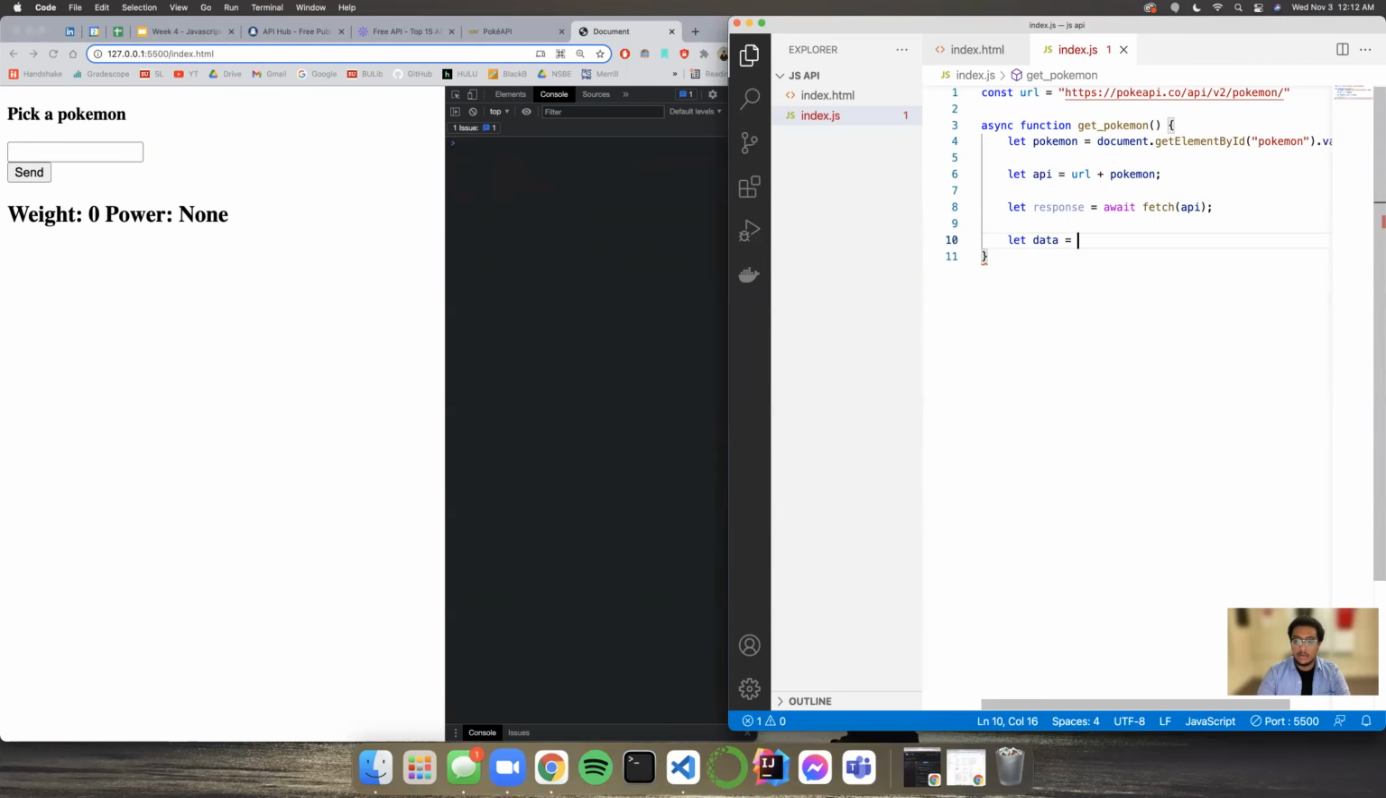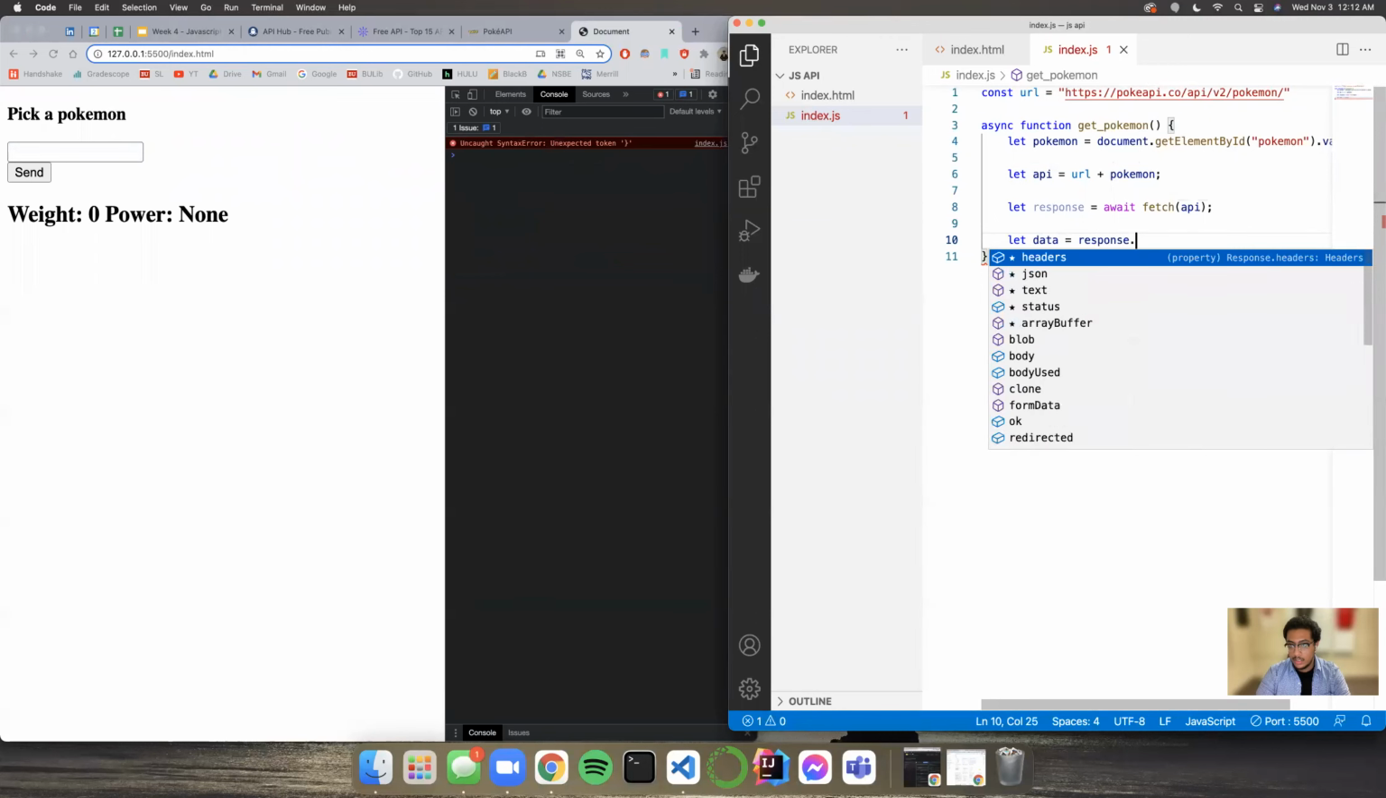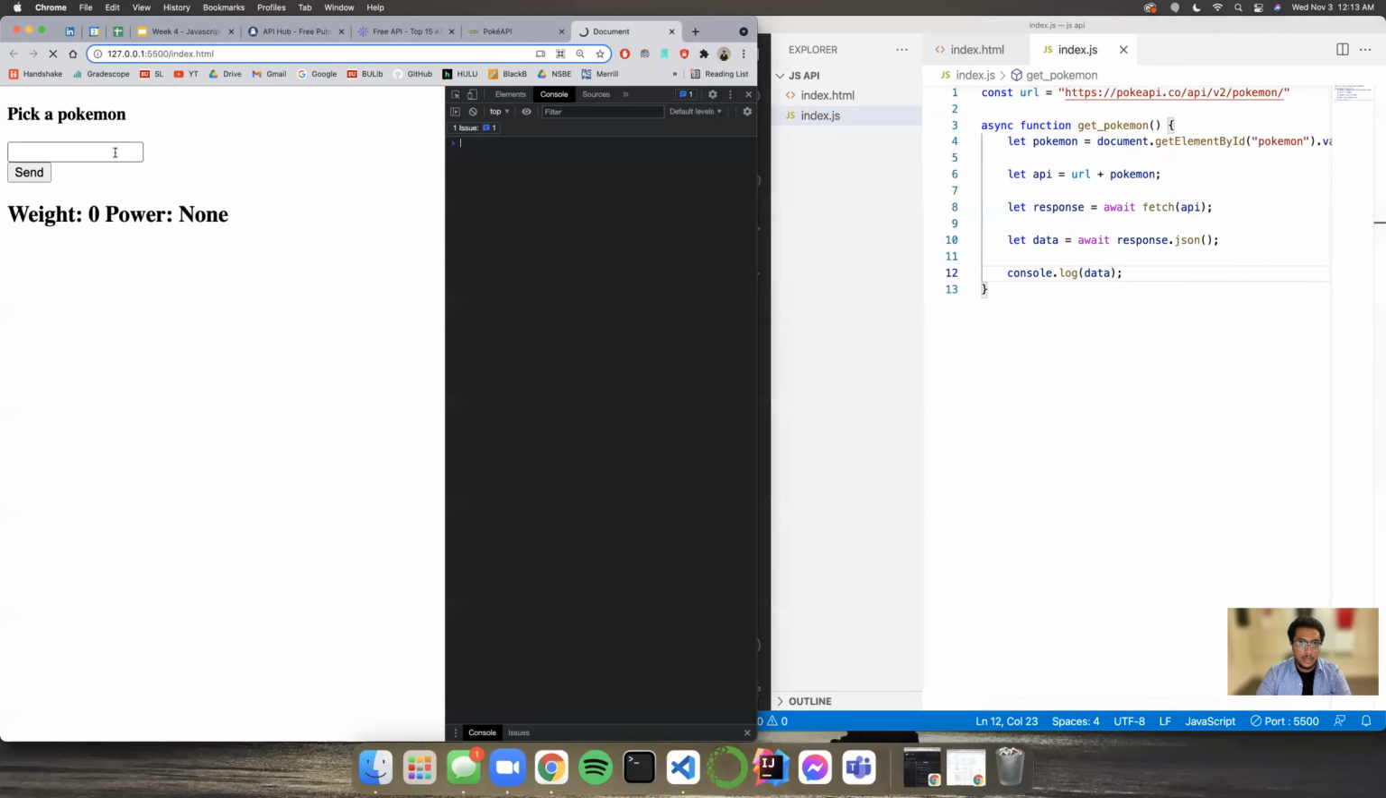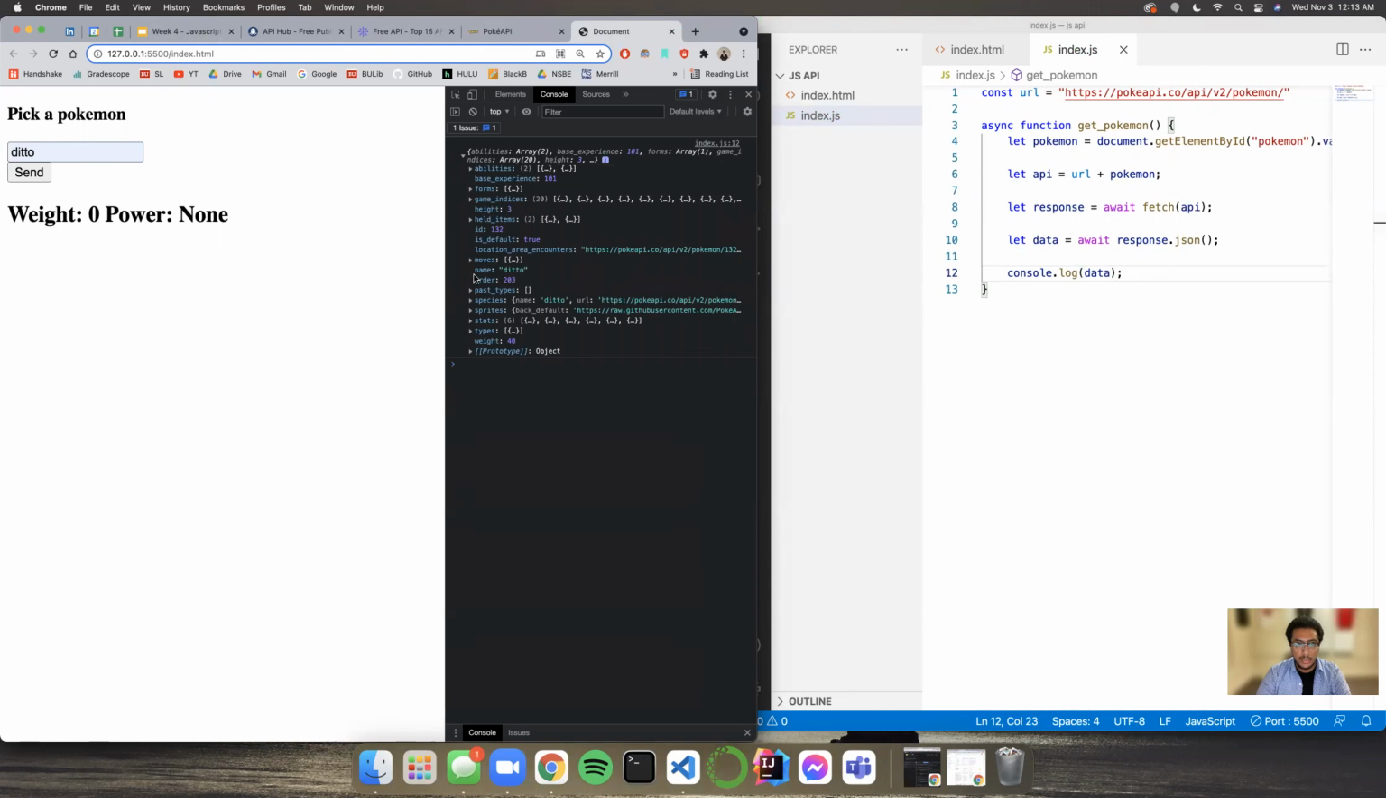Okay, so let's get the data. To get the data, we're going to have to convert the response into a JSON. So we're going to say response.json. But be aware that await is necessary for converting the response, because the response waits for the API, and thus we wait for a conversion into JSON. Same thing here. And then we can console log the data. And now we should look at that. There's the data about ditto.